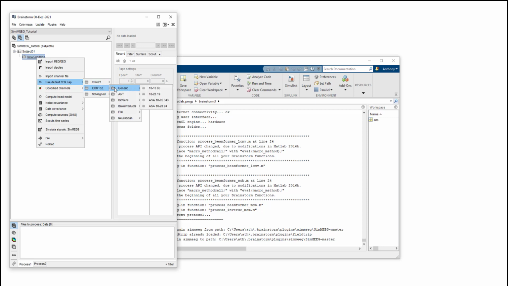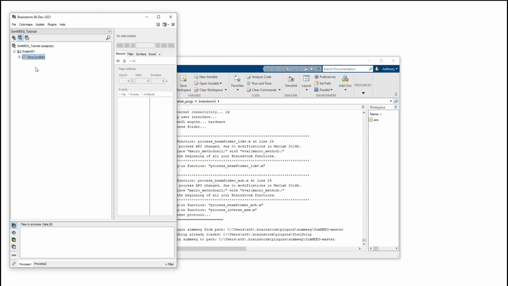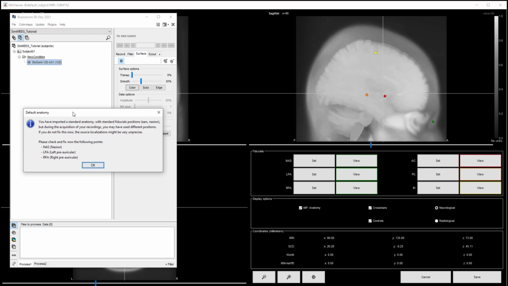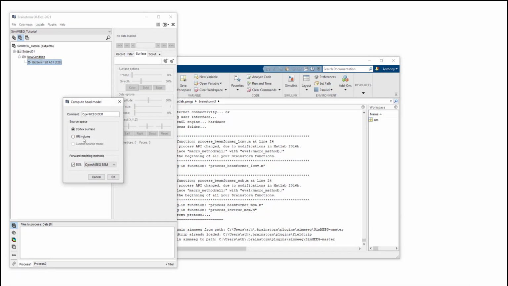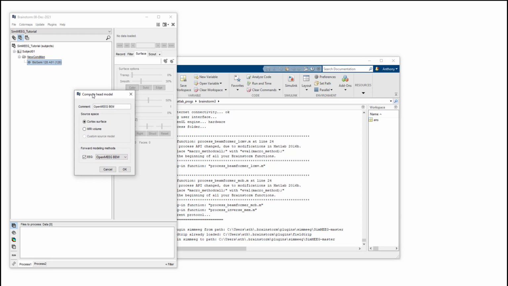So I'm just going to go here, click the ICBM 152, BioSemi 128. You can select any one of them. You can also load in your own EEG locations. Now what we need to do is create a head model for that forward projection. So right-click, compute head model. And it asks for the standard anatomy. We're just going to say yes. Everything looks like the locations, all of them are in proper orientations.